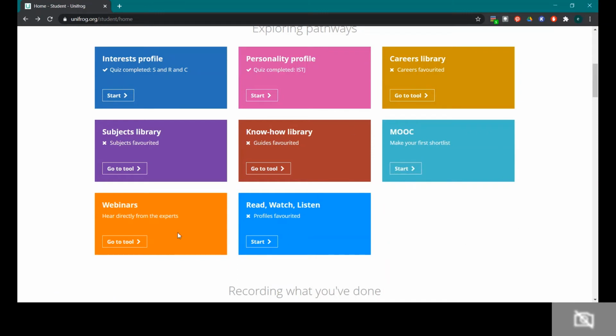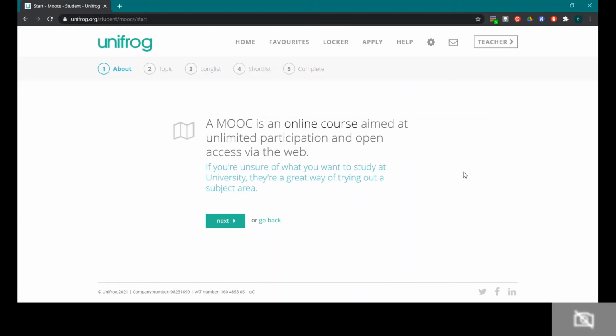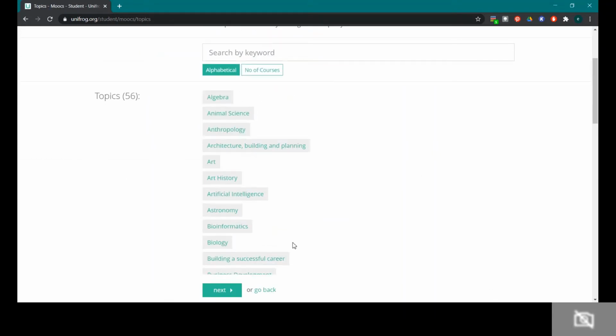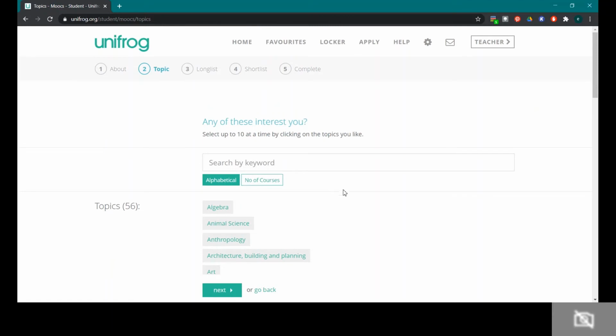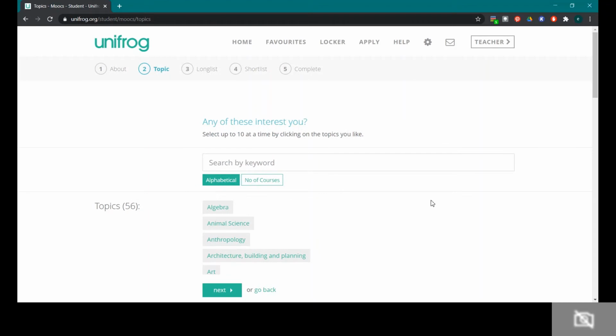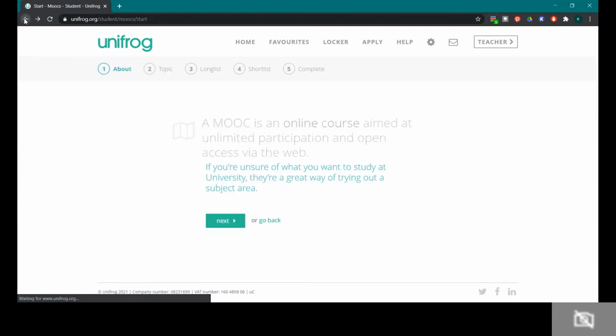So there's a couple more sections. MOOCs are massive open online courses, which are available from different universities. They're like short courses, often taster courses. You would do these in your own time. You can pick topics that you're interested in, and go through and have a look at the courses that are available. They're usually a few hours a week, and they usually run from anywhere from 5 weeks to 12 weeks. They're usually free. Sometimes you have to pay if you want a certificate at the end of it, but it's a way for you to deepen your understanding of your subjects.